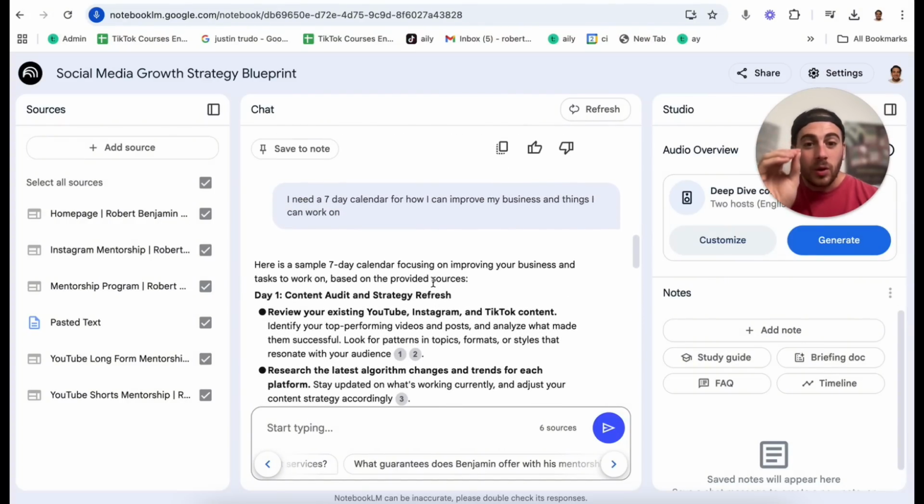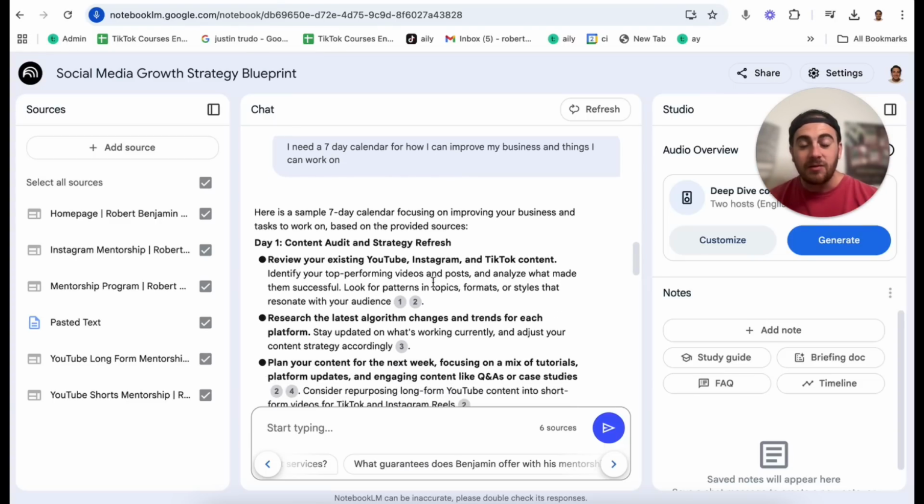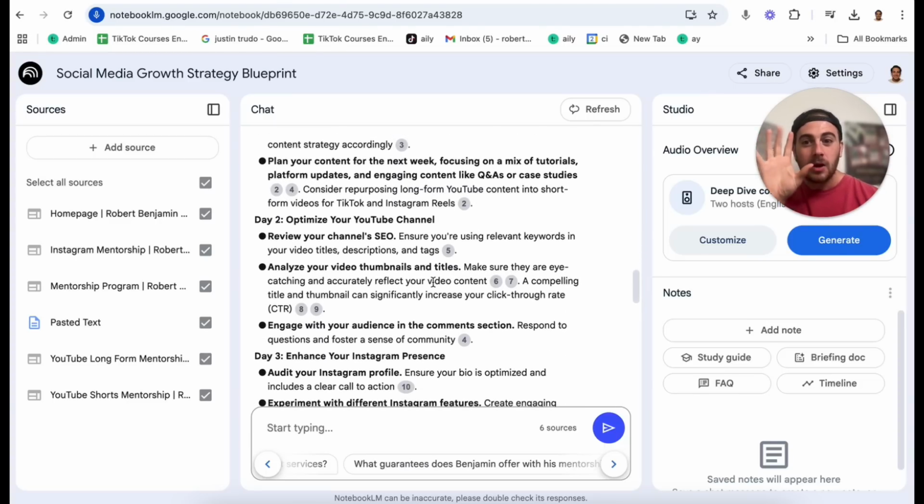Now, what this just did right here is literally went through and created a sample 7-day calendar on what I can focus on improving in my business in order to make my business even better. And it is absolutely amazing what this gave me here.